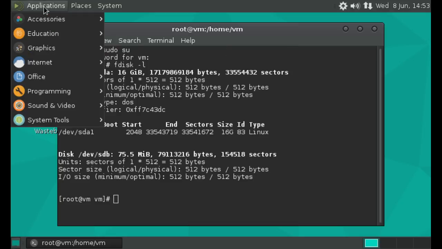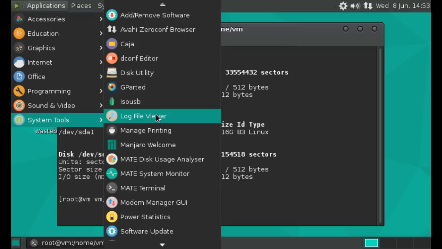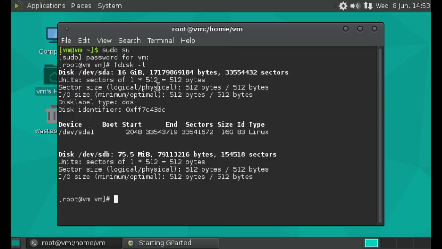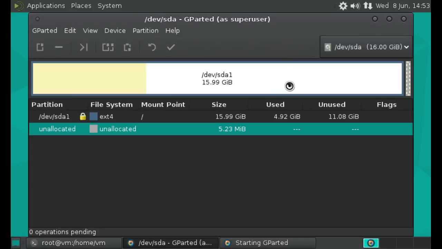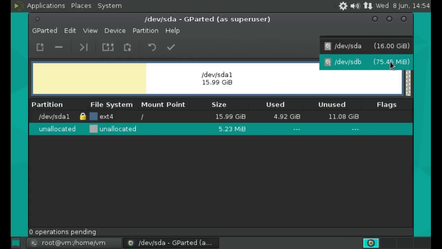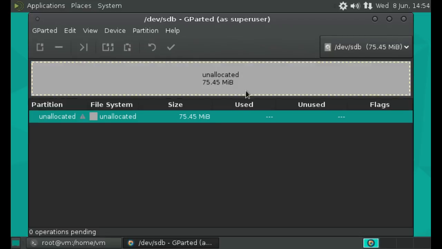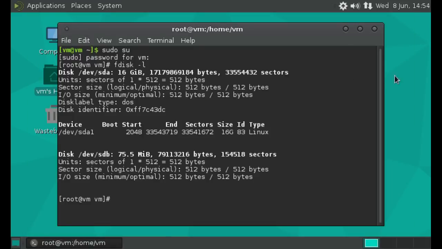GParted is installed on many distributions, but not always. In Mate, I believe it is. GParted is just a partition manager, and it can demonstrate the usage of all of your devices. So at the moment it's got /dev/SDA here, and it's listed how much of the hard disk has been used. SDB, which is 75.5 megabytes here, is a completely blank hard disk drive, but we are 100% certain that given the circumstances, /dev/SDB is the hard disk drive we want to wipe.